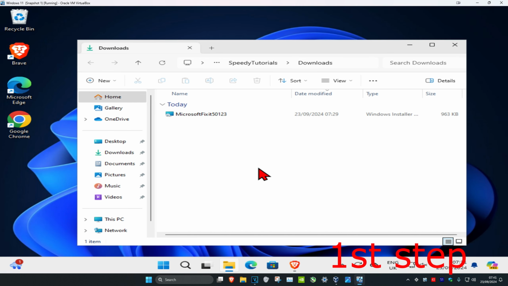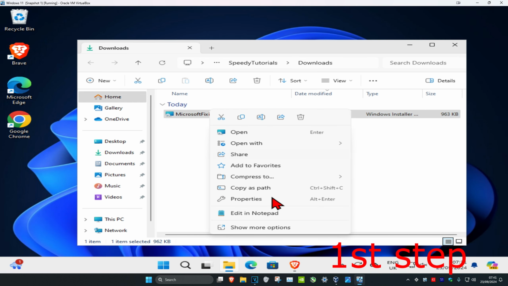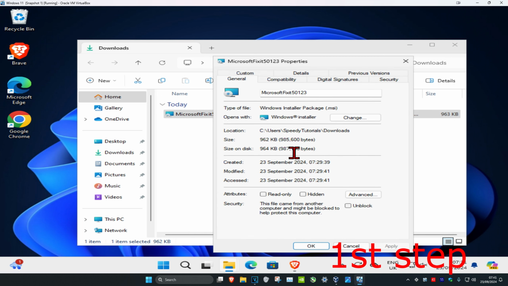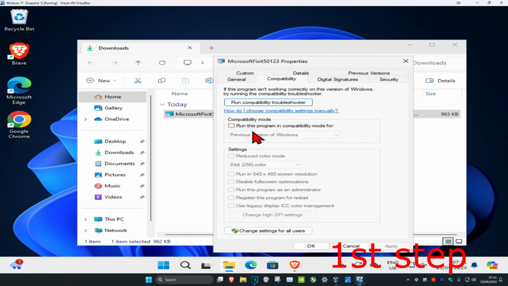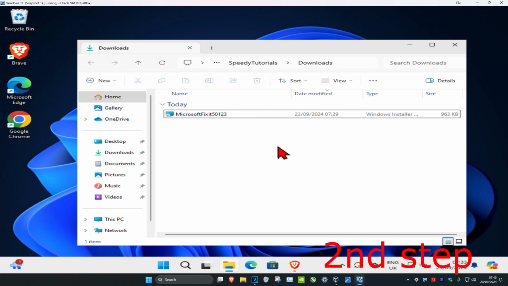And then once you have this, you want to right click on it, and then click on Properties, and then click on Compatibility. And then you want to tick Run this program in Compatibility Mode 4. Tick this, and then make sure you have previous version of Windows selected, and then click on OK. And then once you do that, you just want to double click on the file.